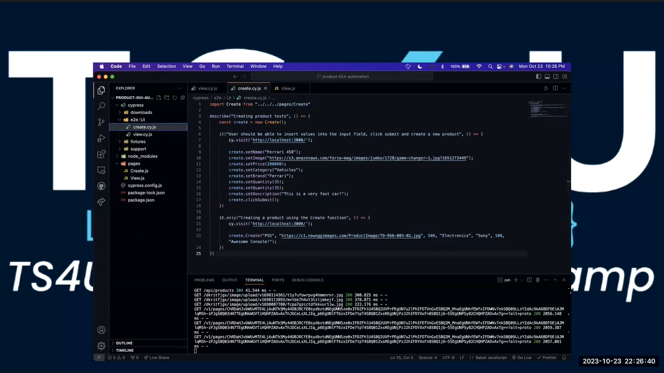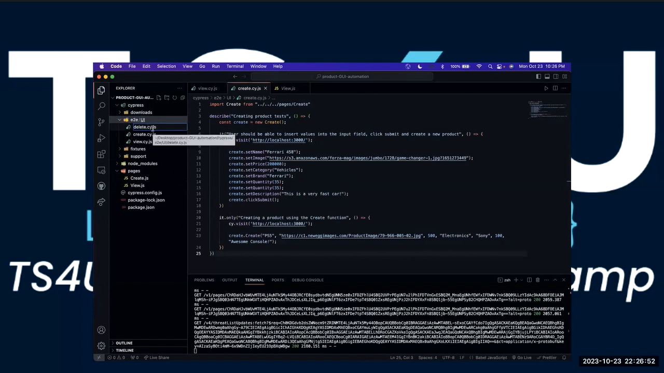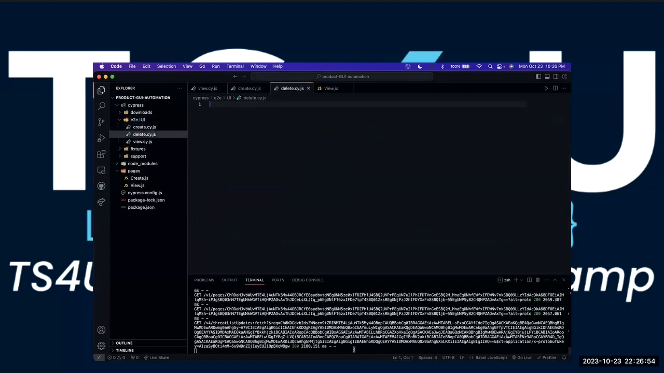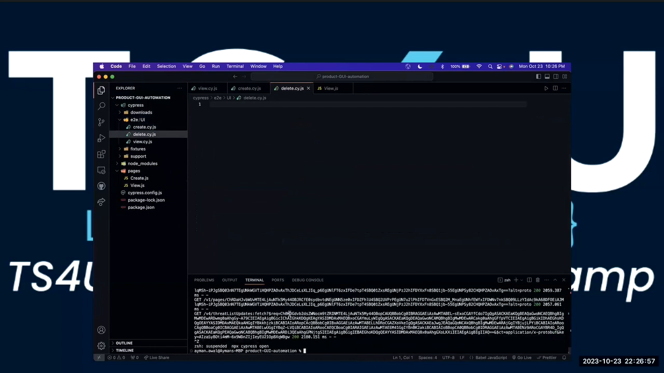Now it's time to delete a product. Let's automate the test case for that. So delete.cy.js. We're going to have to create a file for that. Let's just stop this, and let's also create the page JS. So let's create the class for delete.